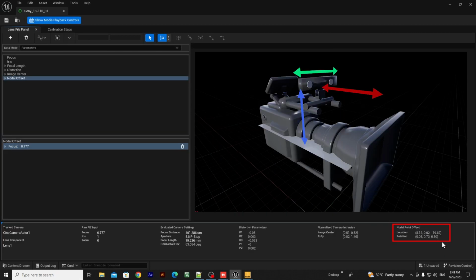The third value of the location should precisely represent the offset between your Bliss sensor and the center of your lens along the vertical axis. You can further validate this value by comparing it with the measurement obtained from the measuring tape.